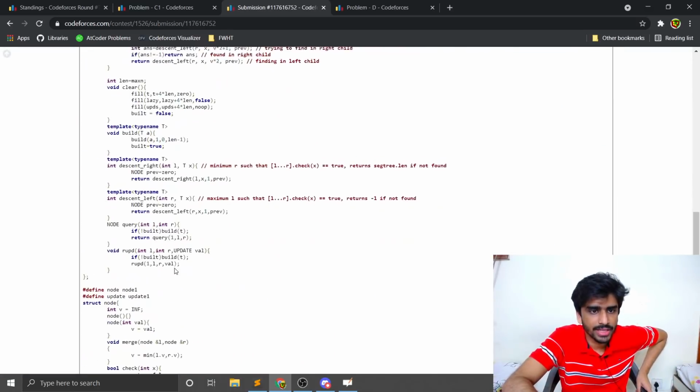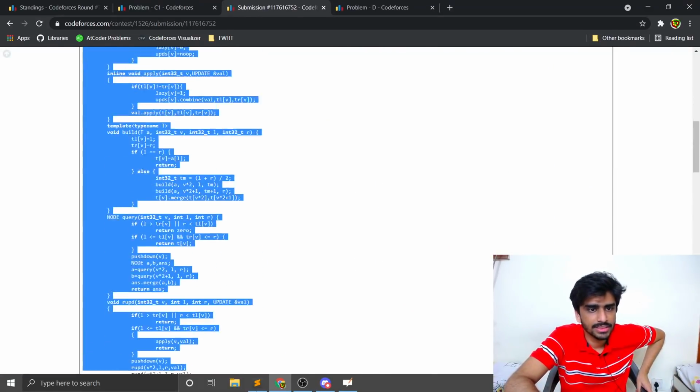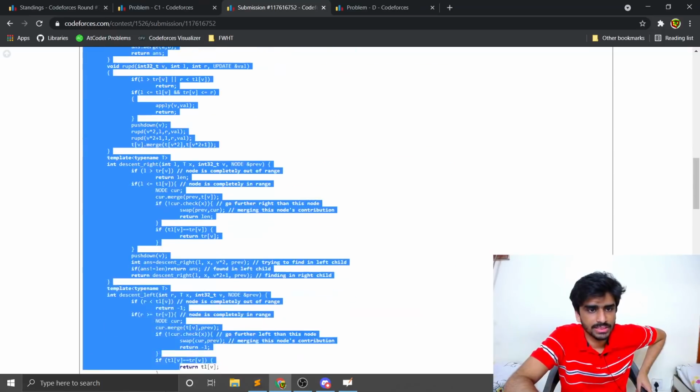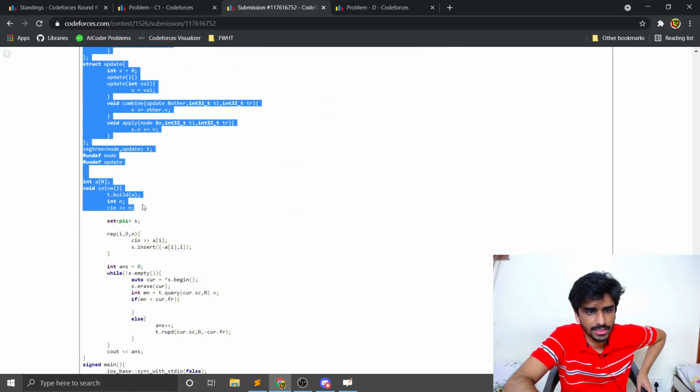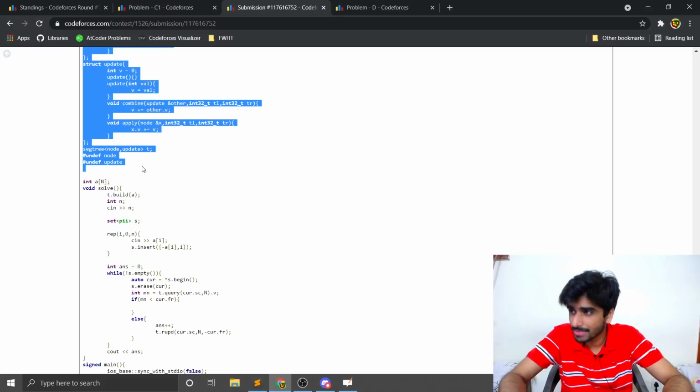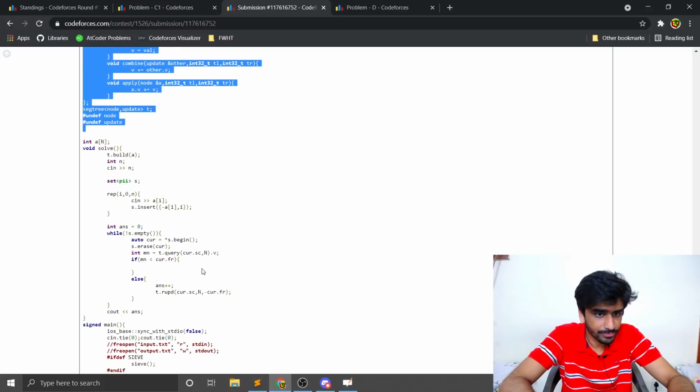In this, first of all, this is my segment tree, which helps me get the range updates and the range minimum query.